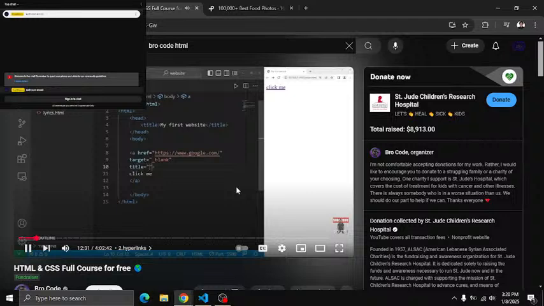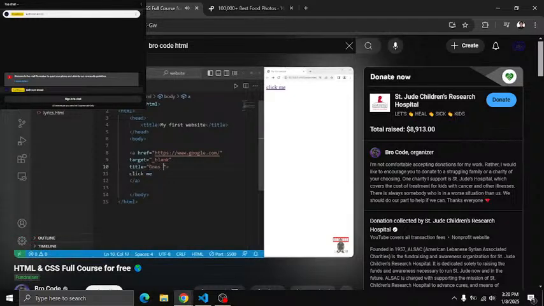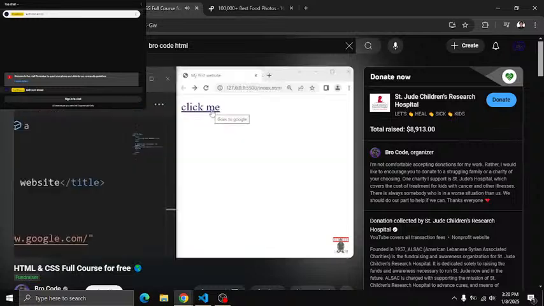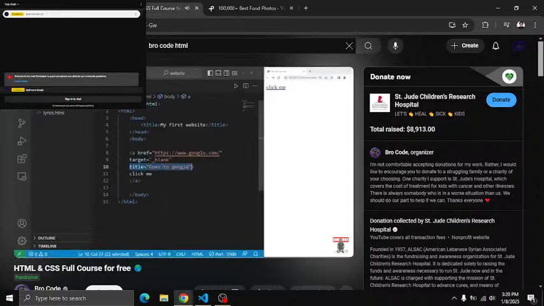Another is title. The title attribute displays additional information about the element as a tooltip. I'll add a message. Goes to Google. When I hover over this link, we have a tooltip that states goes to Google. That's an additional option too. This URL is an absolute URL. You can also list a relative URL.